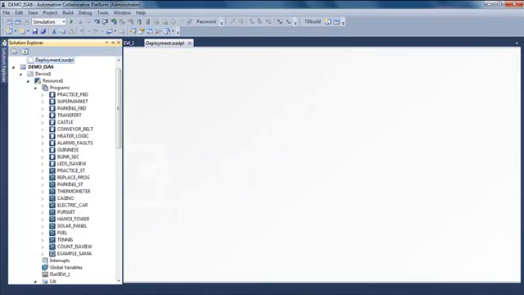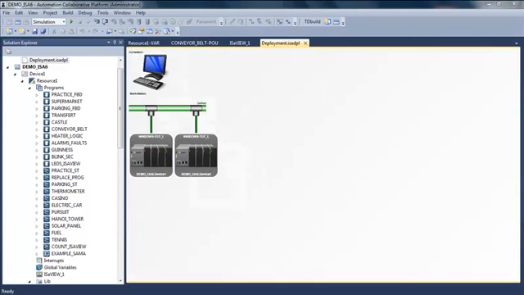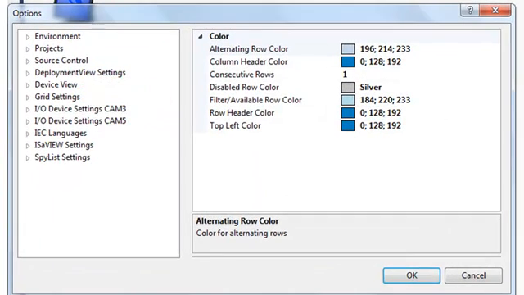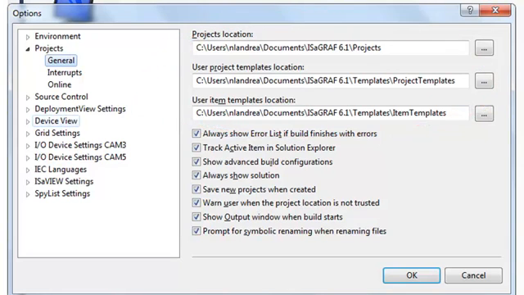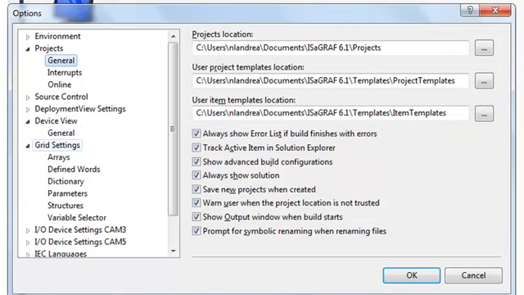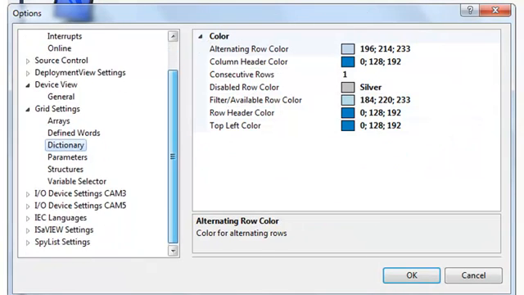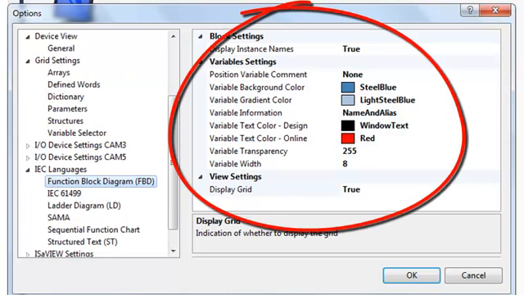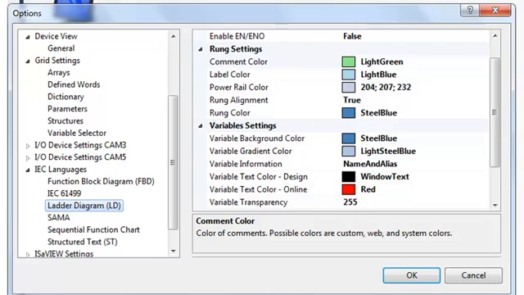I can close this. And I'm going to show you now how to customize your settings. So I'm going in the Tools options menu. And you see that you have the possibility to customize, for example, the project path. And you have the possibility for the dictionary to change the colors. For the languages, you have the possibility to set some settings concerning the grid, concerning the colors, and so on. This is available for all the languages.